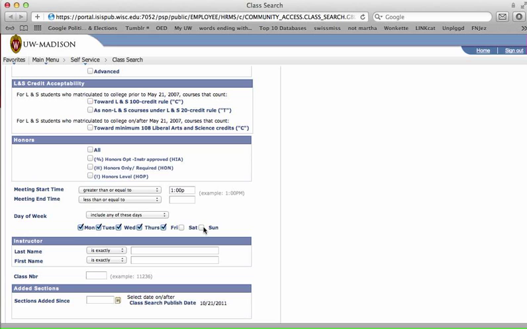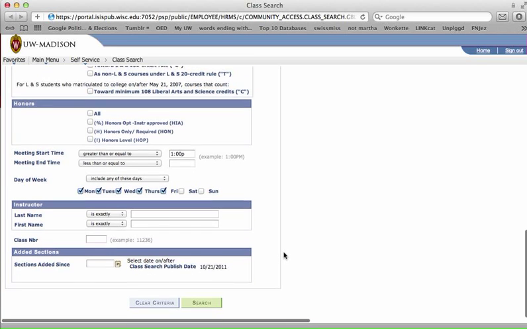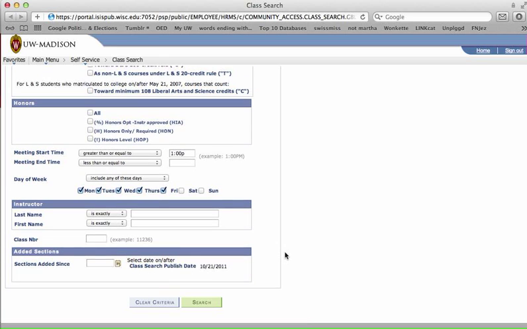Or maybe you've got a really busy schedule, so you're only interested in courses that are offered on Tuesdays. That's fine. Then you would only click Tuesdays. But I'm going to look for any classes offered during the week, during the afternoon. And that's really it. I'm just going to do the search now and see what comes up.